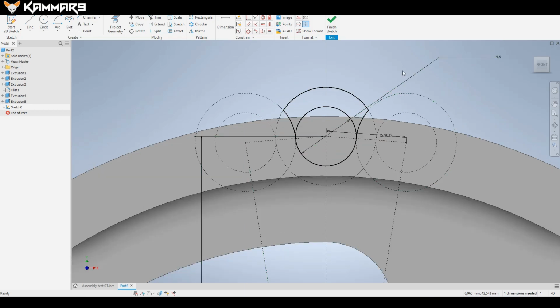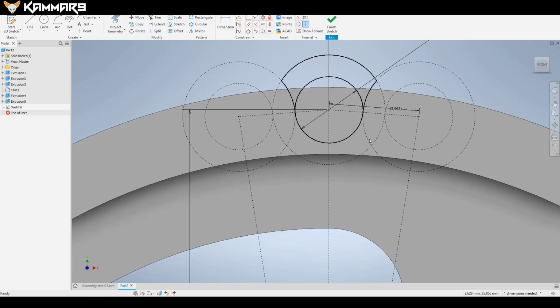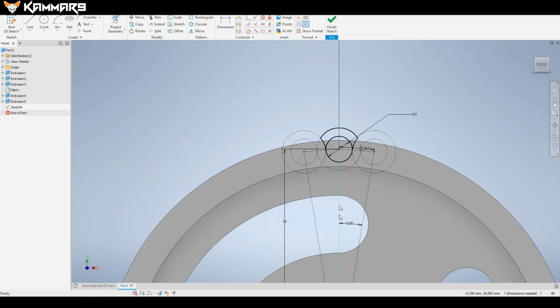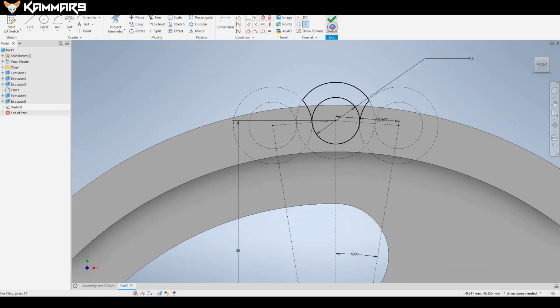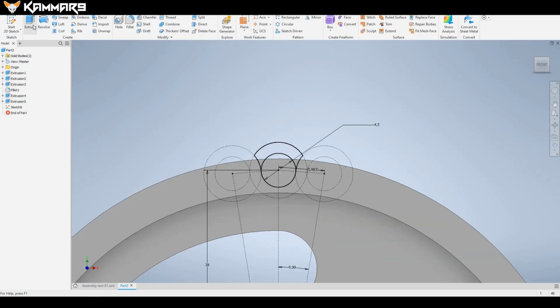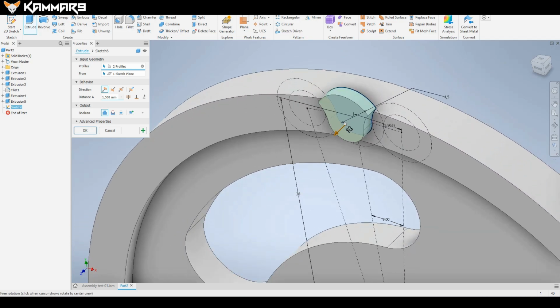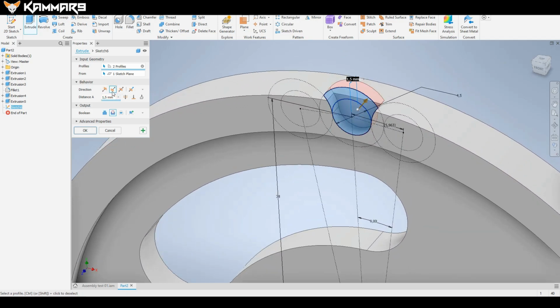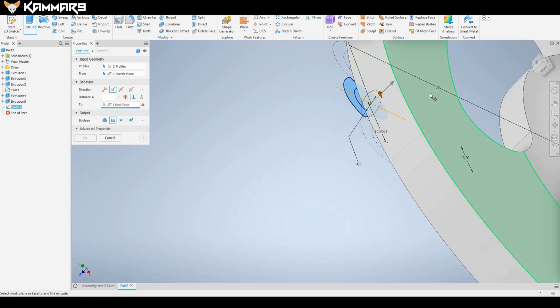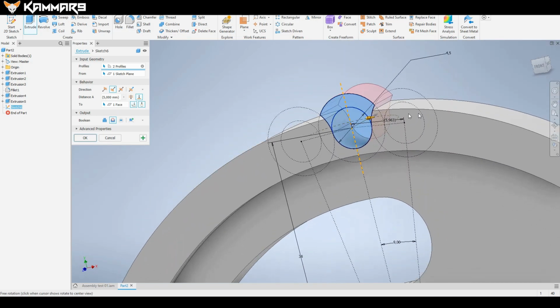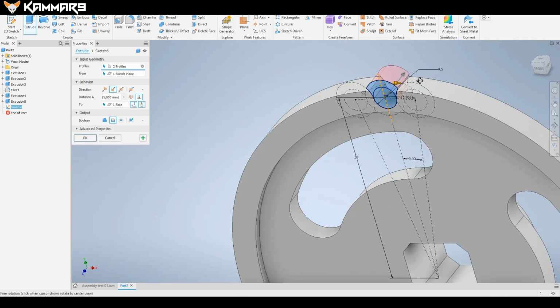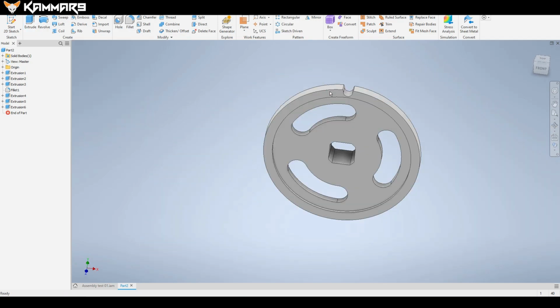You can use the same sketch to do other with, but in my tutorial I prefer to repeat the same thing so you can understand what I'm doing. Finish your sketch, go to Extrude, select all of this zone. As you can see, change the direction. For all you can choose this one also, but for me we try to make this one. Okay, we click on OK.